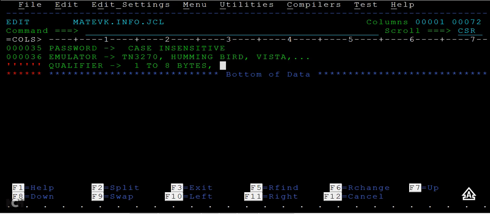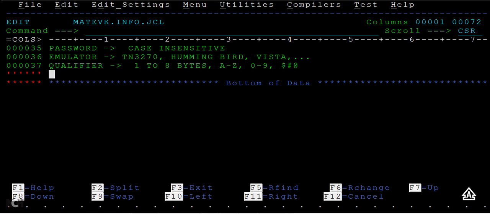Here one qualifier has 6 characters, another has 4, and another has 3, so the length can be a maximum of 8 and a minimum of 1. And what can we use? You can use alphabets from A to Z, 0 to 9 as numerics, and some national characters like dollar, hash, and at the rate. These are the characters that we can use while creating a file or a data set. The first character should always be an alphabet. This is the standard that we use.